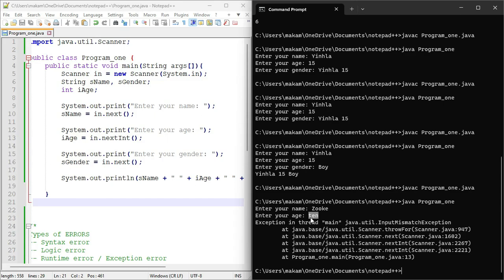So this type of errors are called runtime errors because the program is perfect. However, it crashes because the user decided to give it the wrong thing. It decided to give it a wrong data type or something like that. So these type of errors that you get during runtime, these are called runtime errors or exception errors. All right. So this is the concept of exceptions and runtime errors.